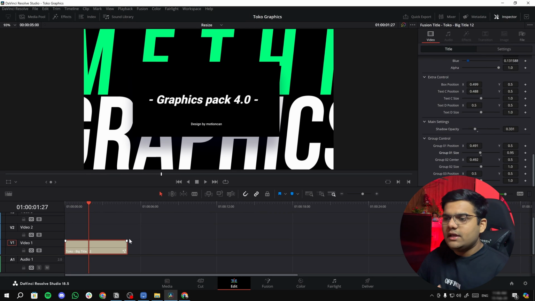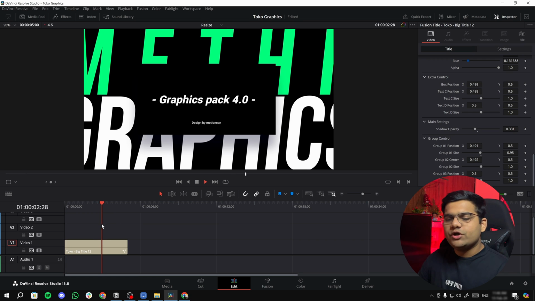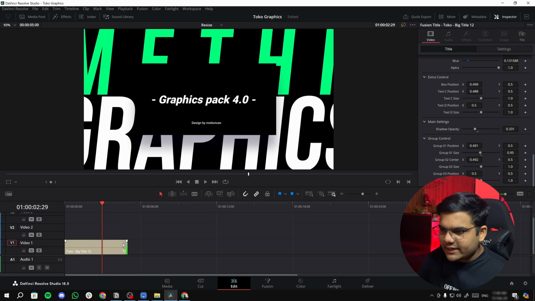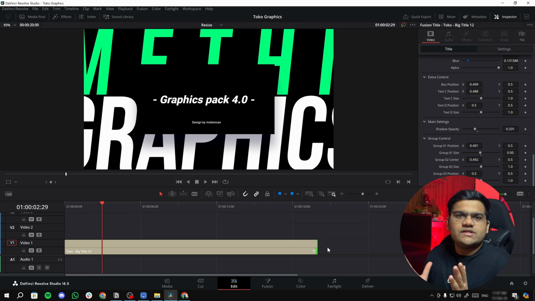And also, let's say you think that this animation is a bit too small, right? So what you can do is simply click at the end of the animation, drag it to as long as you want. You can stretch the animations to as much time as you want. So there's absolute total control over all of the elements that they've provided.